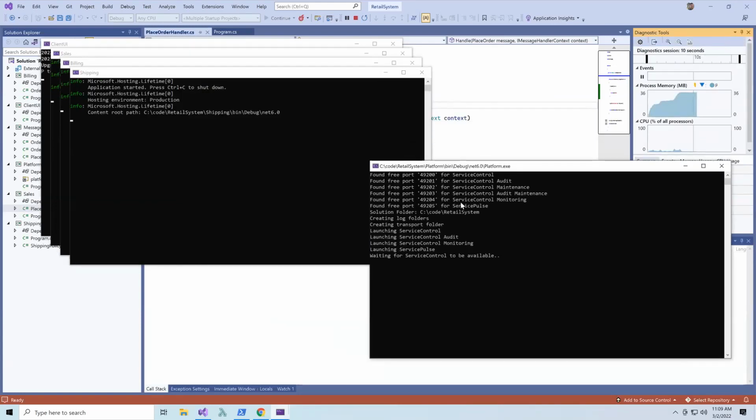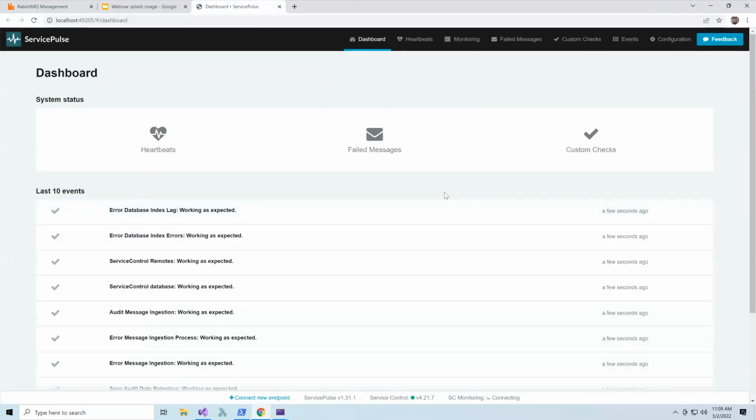And what it's doing is it's finding free ports for Service Control and to do all of the stuff it needs to do. And it's now waiting for Service Control to be available. It takes a second for it to start up. And then a web browser opens, and this is the Service Pulse UI.